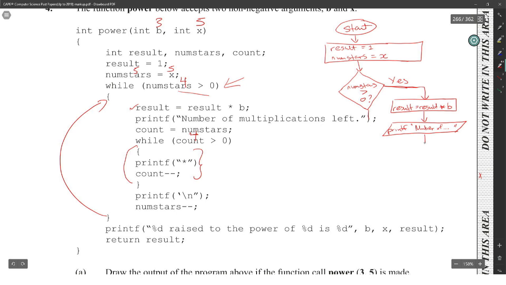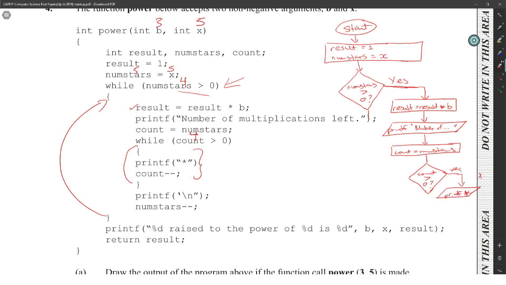I'll print that out, and then we're going to do assignment of count for the num stars. Now we have a new loop, which is our while loop, and this while loop is going to check for count greater than 0. If the count is greater than 0, the answer is yes. We print a star, and then count minus minus. So that will give us this loop here, and this loop will keep going as long as the count is greater than 0, but the count minus minus will loop back up to here.